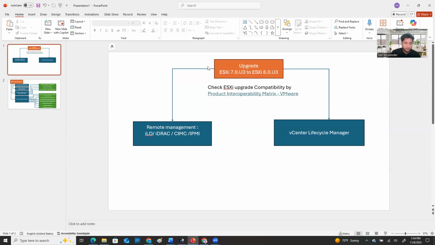So for doing the upgrade, you have to first check the ESXi upgrade compatibility. If you have 7.0 update 1, update 2, update 3 or update 3A, B or C, whatever you have right now, is it possible to directly jump from 7 to ESXi 8 or ESXi 9, or ESXi 8 update 2 or update 3 or update 3A, B, C, D, whatever?